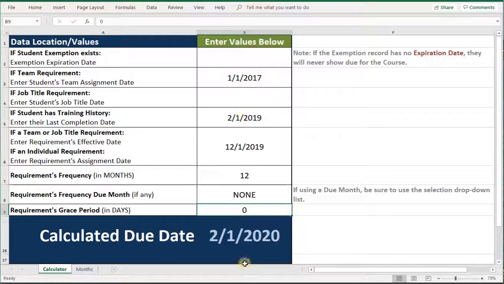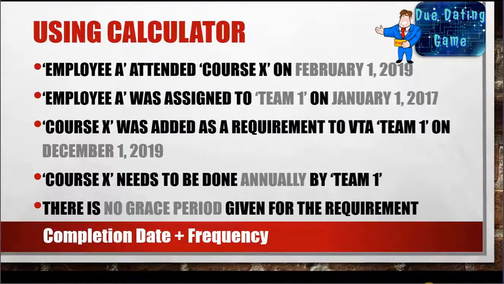If we compared everything, put it on a timeline, we can see that the calculated due date is 2/1/2020. And that is going to be their last attendance date plus the frequency. That's what caused their due date to appear as it does.